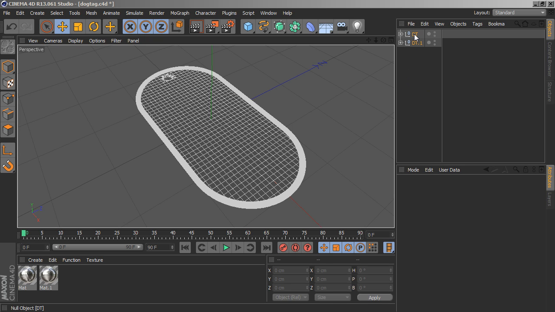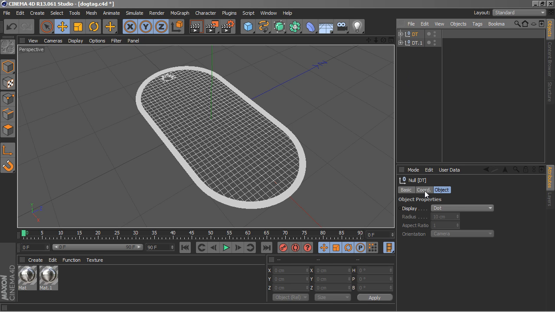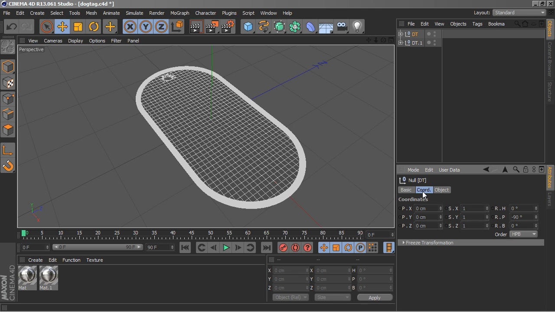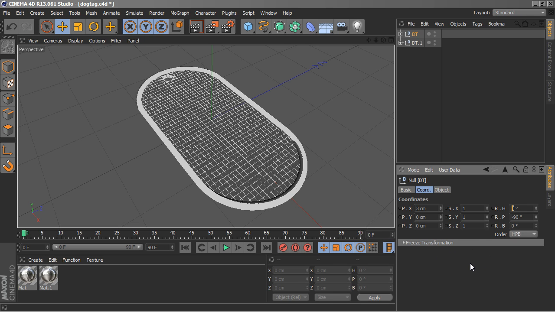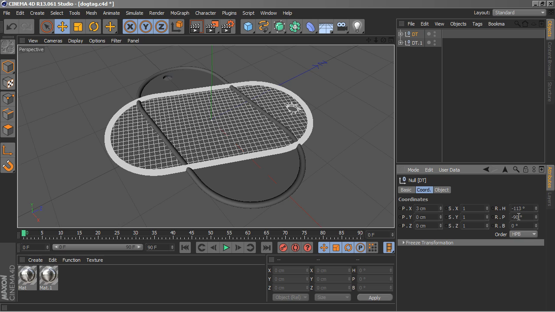Let's go ahead and select the first dog tag. Let's open up its coordinates. On the x-axis position, I want 3. Rotation for x-axis, minus 113. On the rotation for the y-axis, 91. And rotation on z-axis, minus 113.